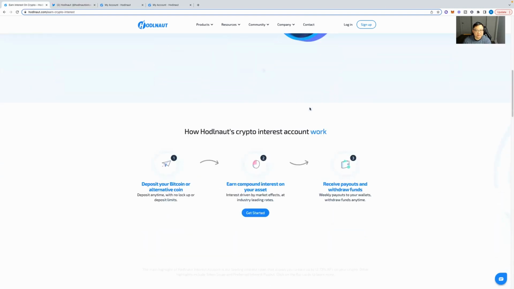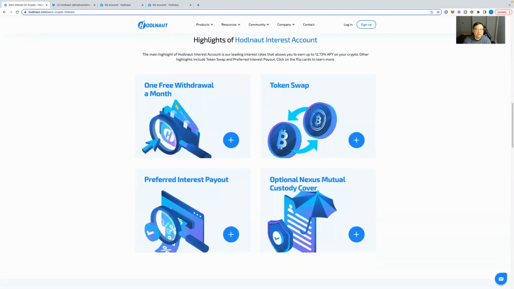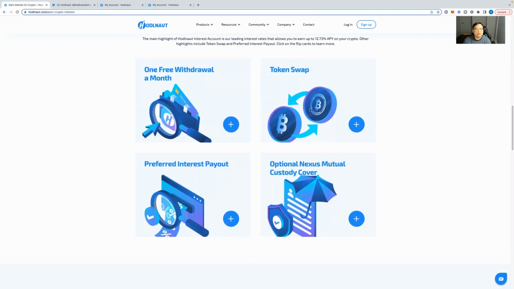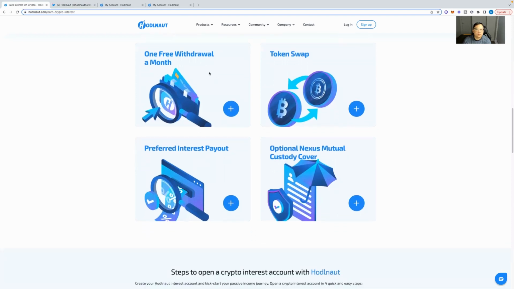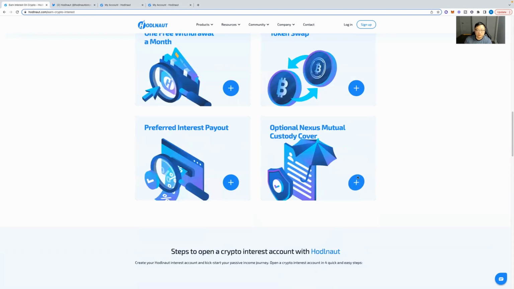That's it, guys. There's not much more to see here. Once again, a breakdown here. One free withdrawal a month, okay? You get the token swap, no extra costs. Preferred interest payouts, and then optional custody as well for security.